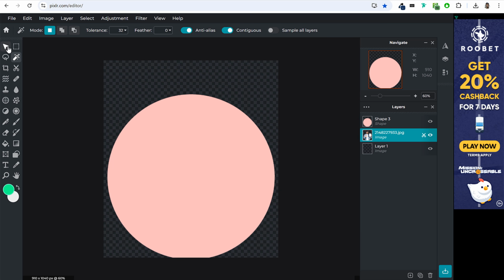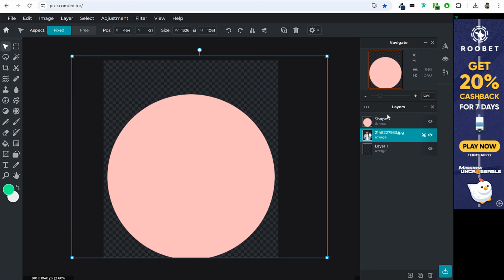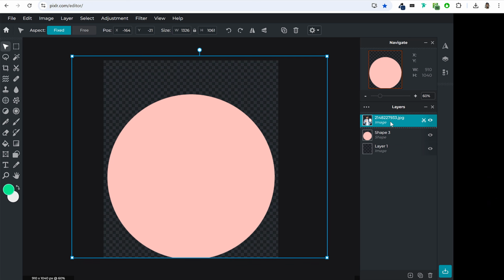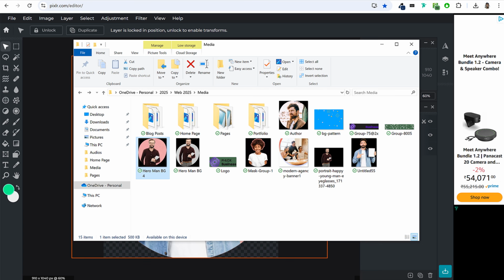Now the only thing that you need to do is click on this arrow icon to arrange this. Now at the right hand side, just bring this image at top. And now as you can see, this image is added inside this shape. Now the only thing is the rest of the head is cropped. So if you want that head, there is one simple thing that you can do.